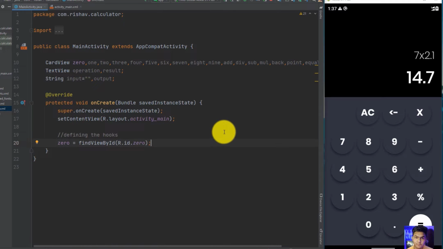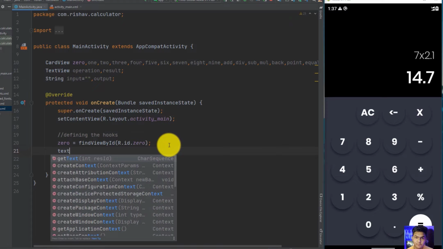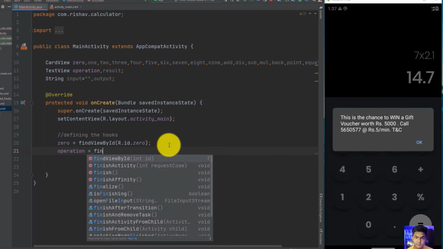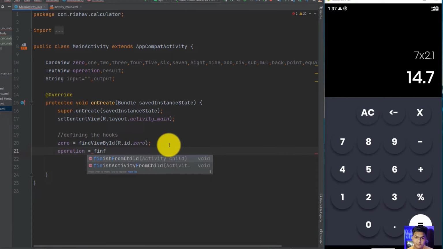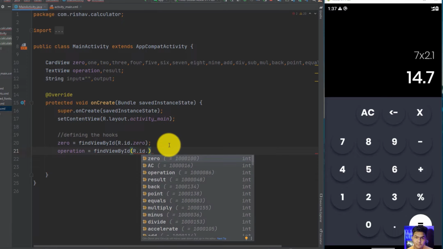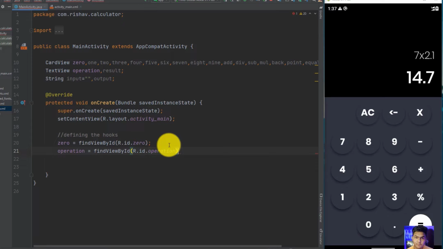Now let's see one thing. If I click on this 0, I want this text to be 0. So let's assign the text also, and let's do an experiment. The text is operation equals to find view by id, and I will give r.id.operation. Now both of these are assigned: the operation has been given, and 0 has been given.